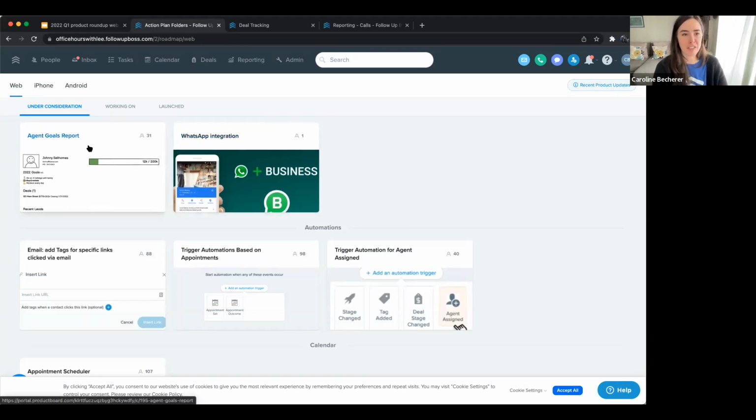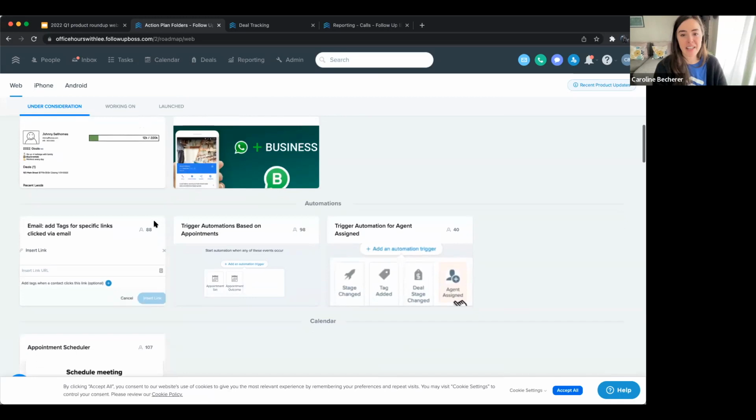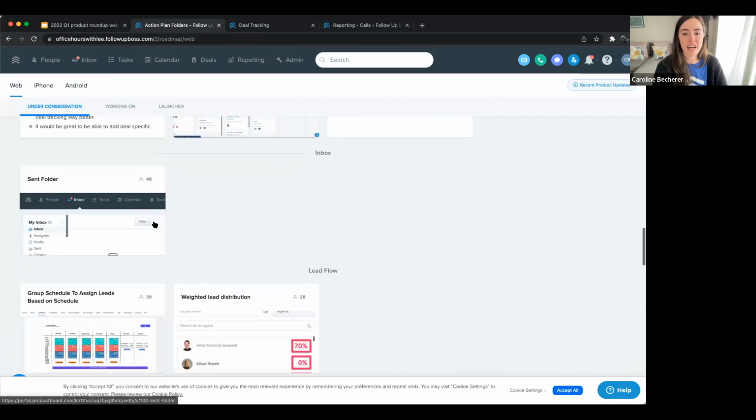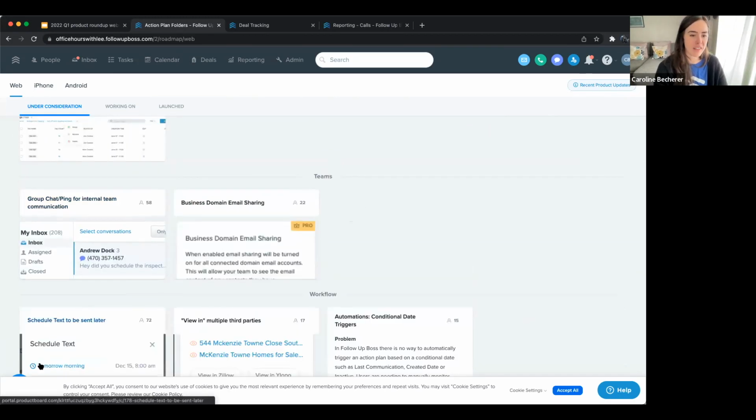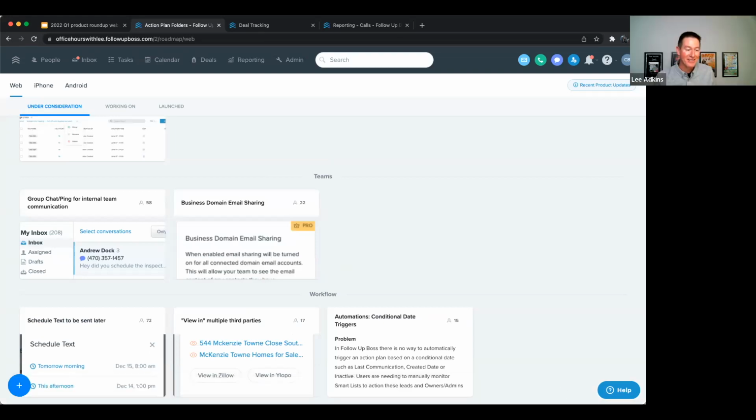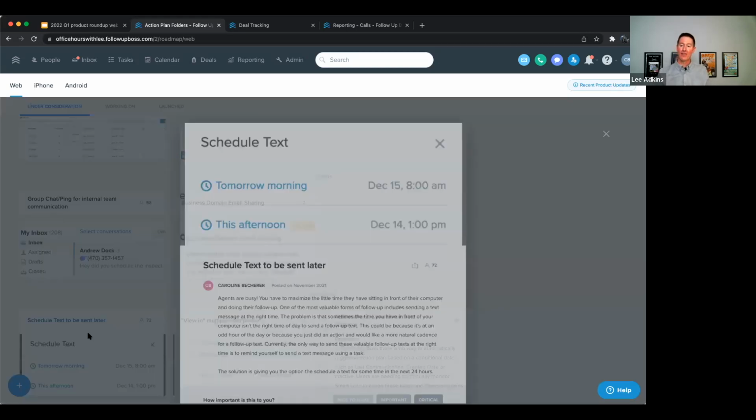So definitely always feel free to chime in on any of these. And as Lee said, you can always add one as well, which I think is a little bit covered right now. Yeah, there's a little plus there. And then Caroline, so we can be really clear on this, let's click on one that's under consideration, just so we can show people the voting.